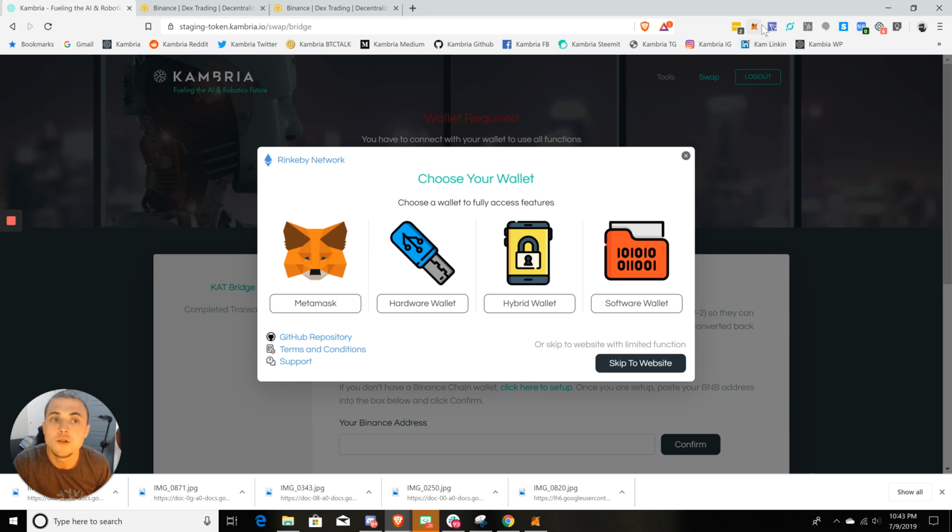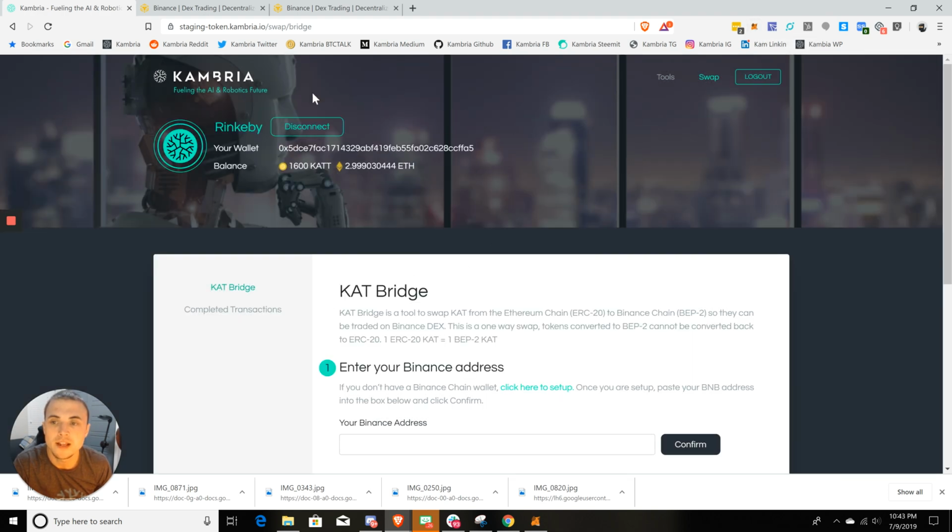So here I do have my MetaMask wallet unlocked. I'm going to go ahead and click on MetaMask, and it's going to populate the information here in the corner. You have my wallet address, my balance, and you'll notice here that I have KATT. However, that's our test token, so you are going to just see KAT.